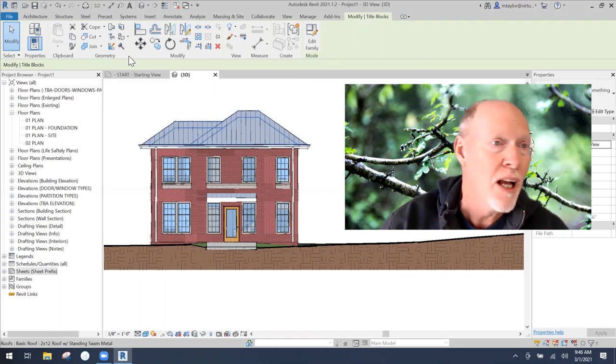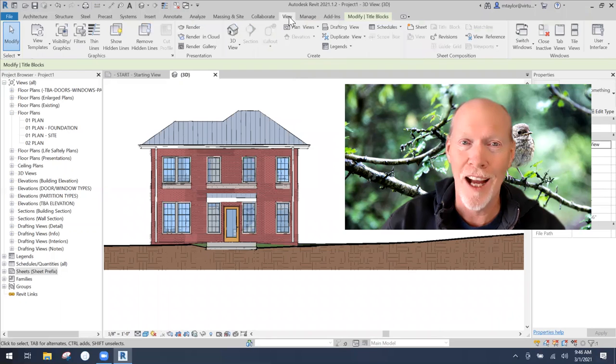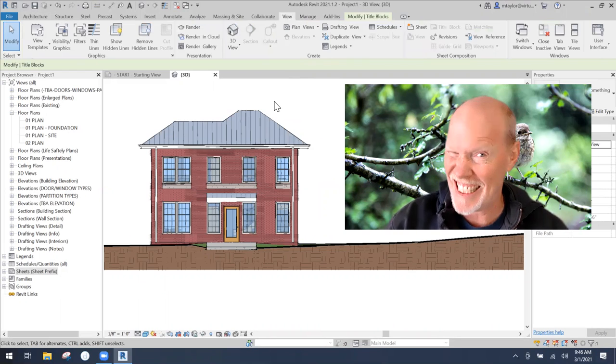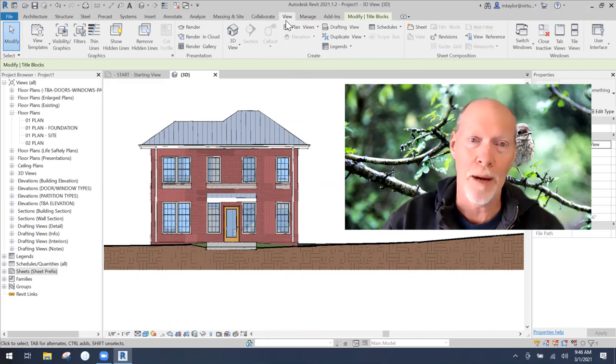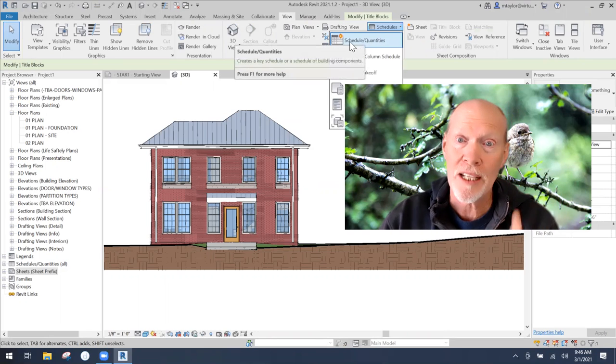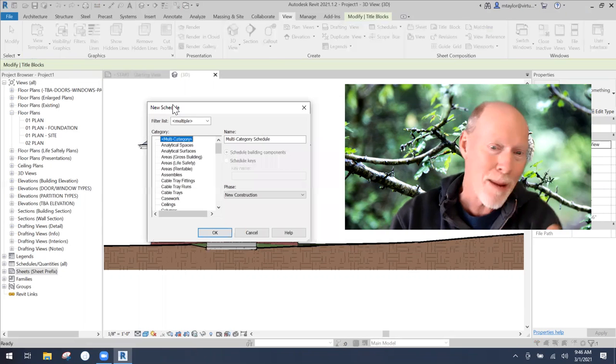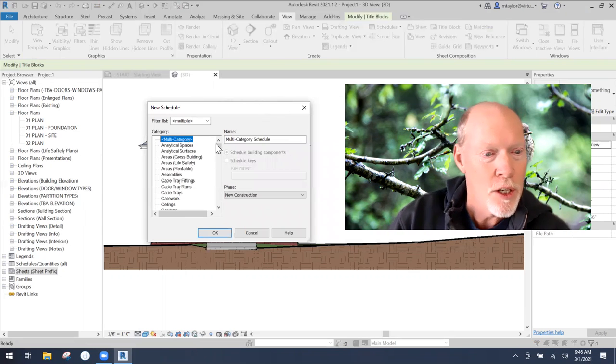So here we go. I'm going to go up to architecture. No, I'm not. I'm going to go to view. I was just seeing if you were listening. We're going to go to the View tab, click on Schedules, and click this top one, Schedules and Quantities. When it comes up, it's right behind my picture and I have to move it.